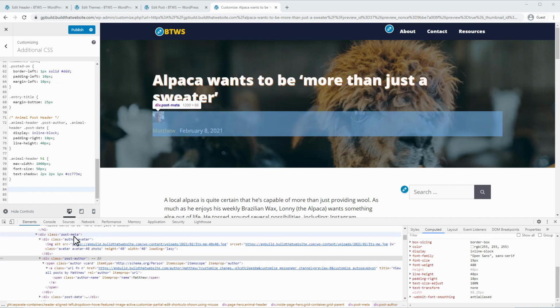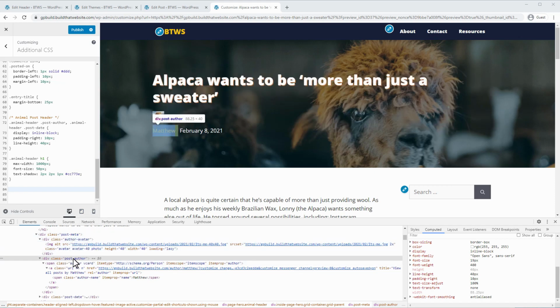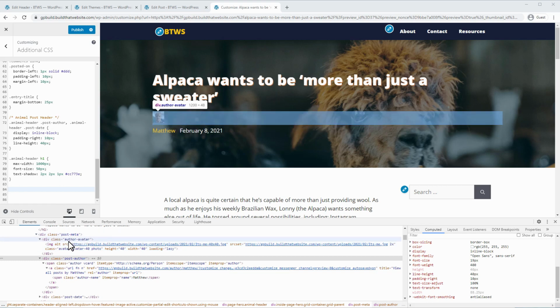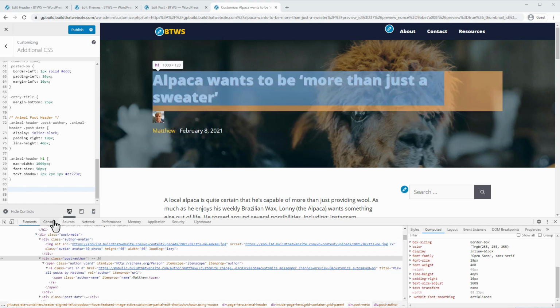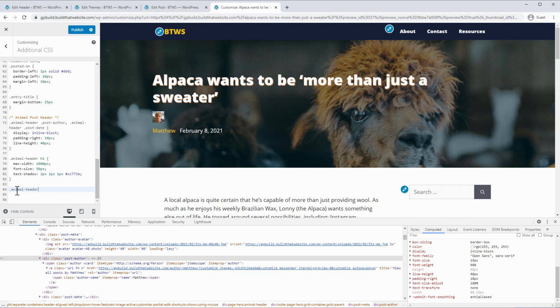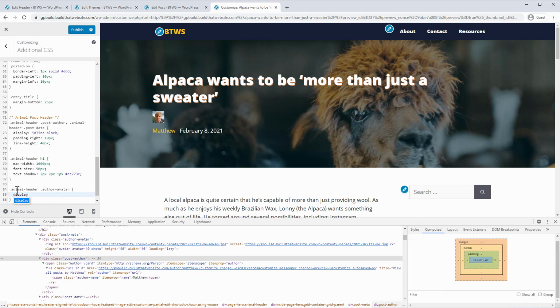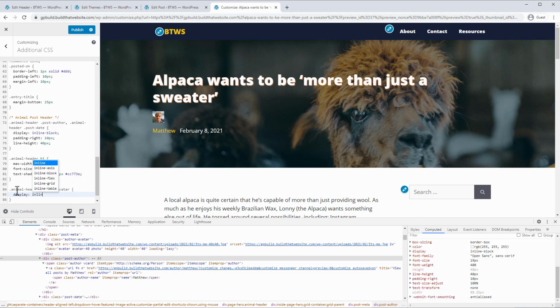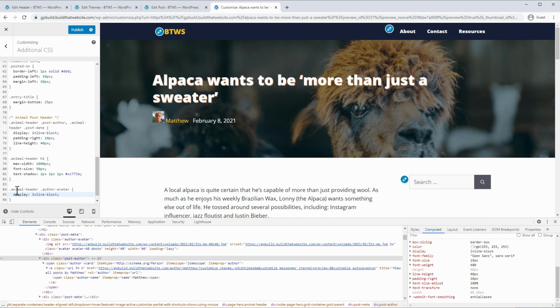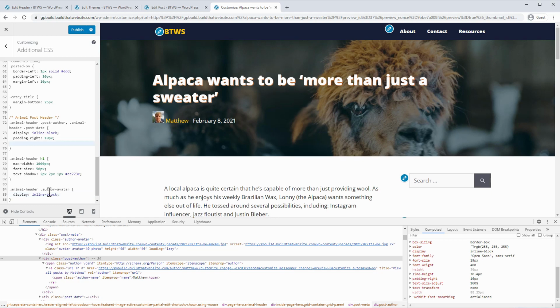And if we just inspect the content here, we can see our class we want to target is the author avatar. So animal header, author avatar, display inline block, and that'll move it next to our other ones.